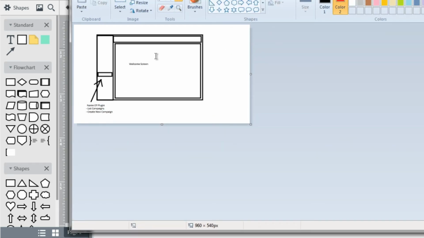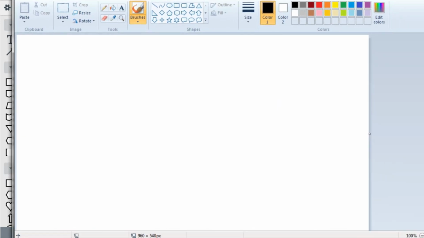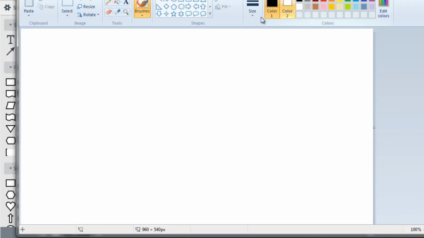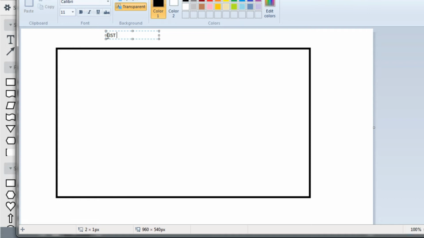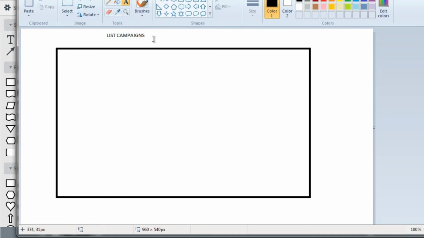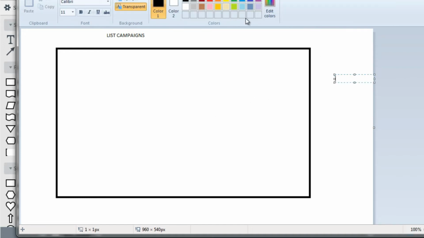All right, so now we're going to be focusing in on that little box. So I'm going to open up a brand new window and we're going to put a box here. This is what they're going to see. Now, if they click on create new campaign, or let's say they click on list campaigns, so I'm going to type list campaigns. And we're not going to focus on the menu bar. We're just going to focus on the main box.